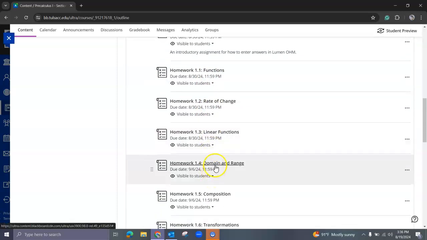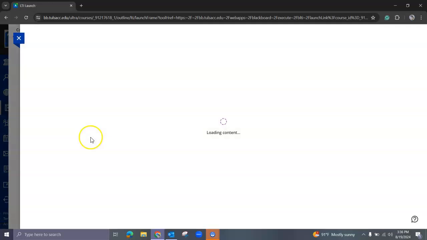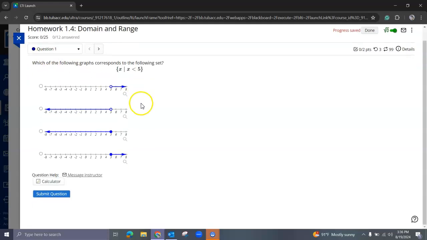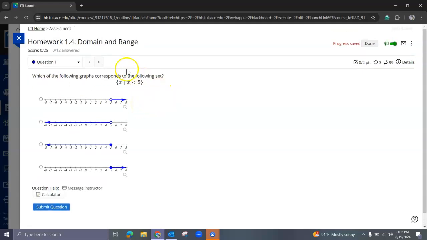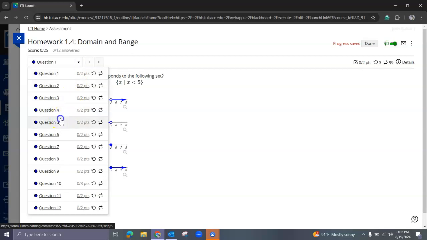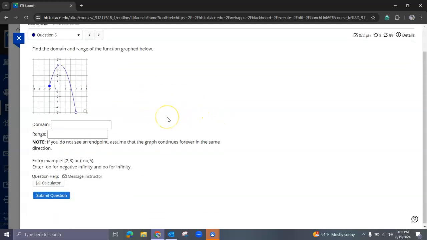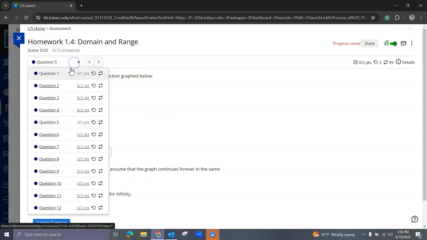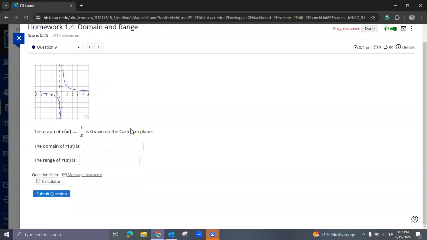let's do domain and range, right? So if we click in here, I want that one. Okay, so here's what the homework looks like, right? And you can see that we can click through and go through to different places. Like you don't have to do things in sequence. You can skip around here, right?